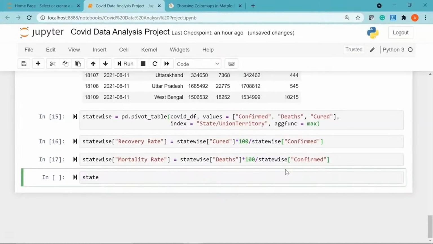Okay, now we are going to sort the values based on the confirmed cases column, and we'll sort it in descending order. So let me show you how to do it. I'll say state-wise equal to, I'll use the function sort underscore values. So I'll pass in my variable state-wise dot and use the sort underscore values function. I'll say by, I want to sort it by my confirmed cases column. Give a comma and I'll say ascending equal to false.